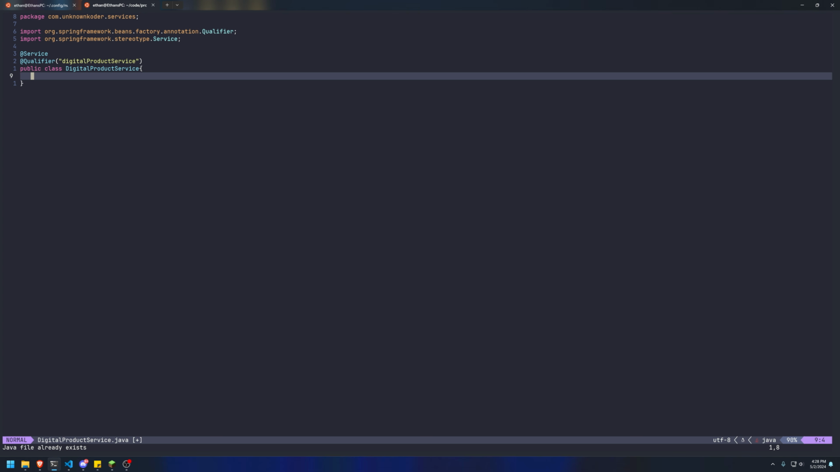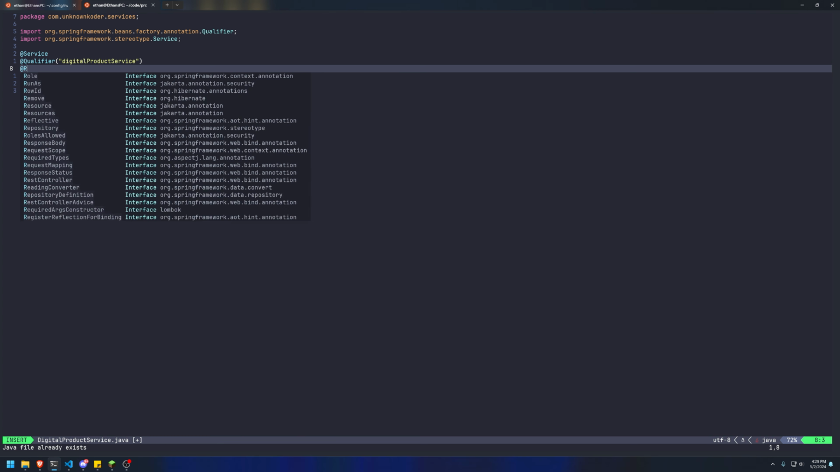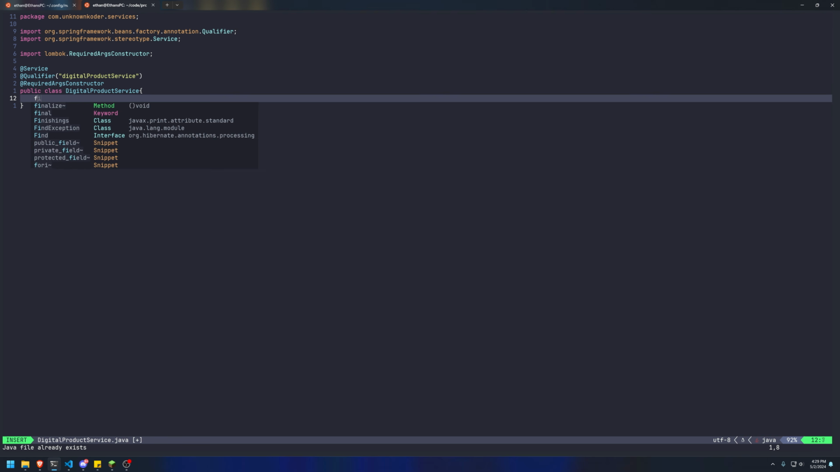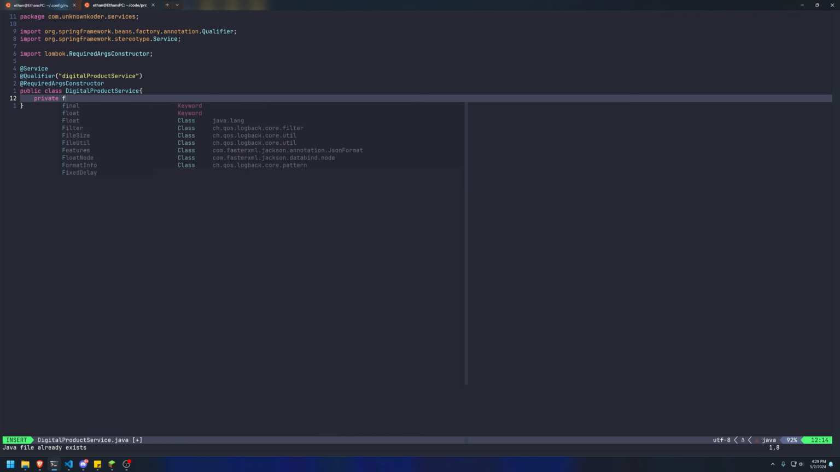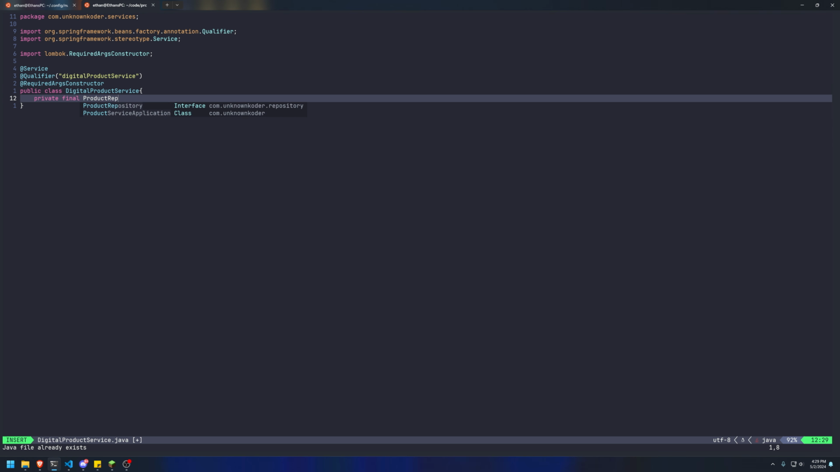And then let's use our Lombok just to see that it works. So here, I'm going to say at required args constructor, and we're going to have a private final product repository.